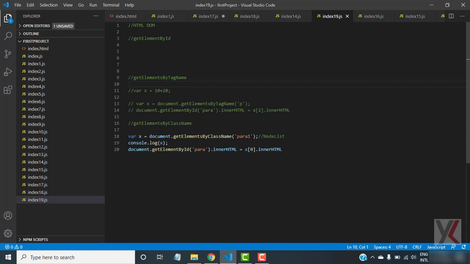Now we'll study two more methods: querySelector and querySelectorAll. It is the same as getElementById, getElementsByTagName, and getElementsByClassName. First of all, we'll use our querySelector.